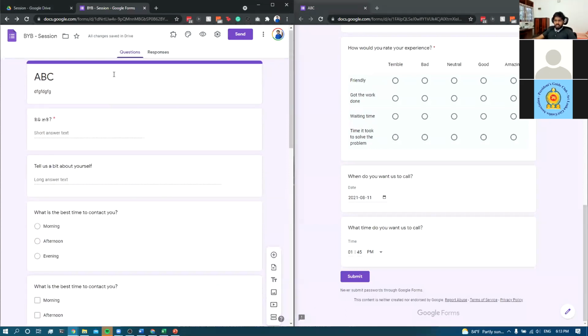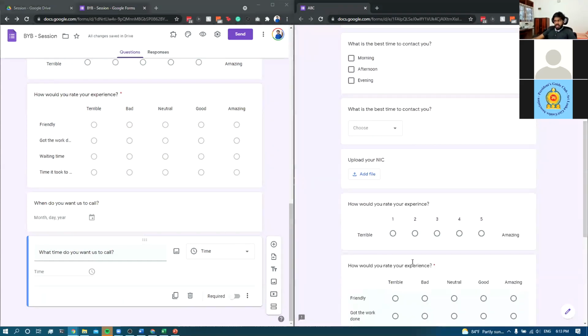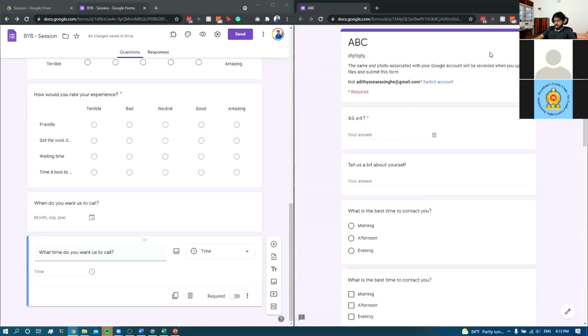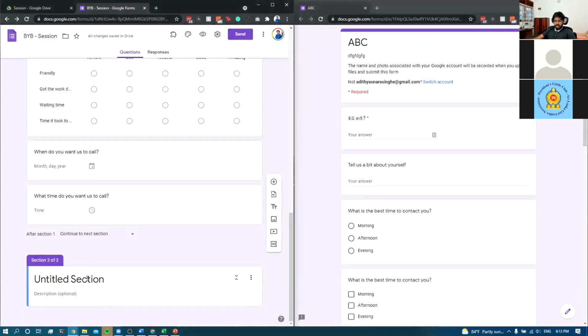So those are the question types in Google Forms. And then just this thing called section. So you can have multiple sections, like having different pages. To add a section, what you have to do is click here, add section here. And then you have a different section for that.